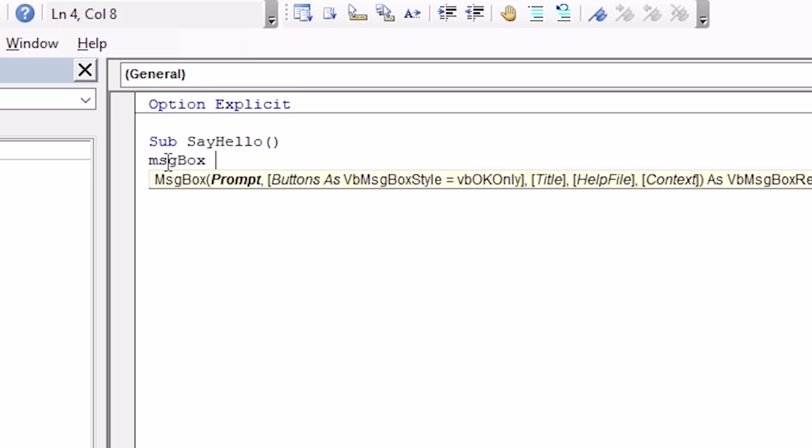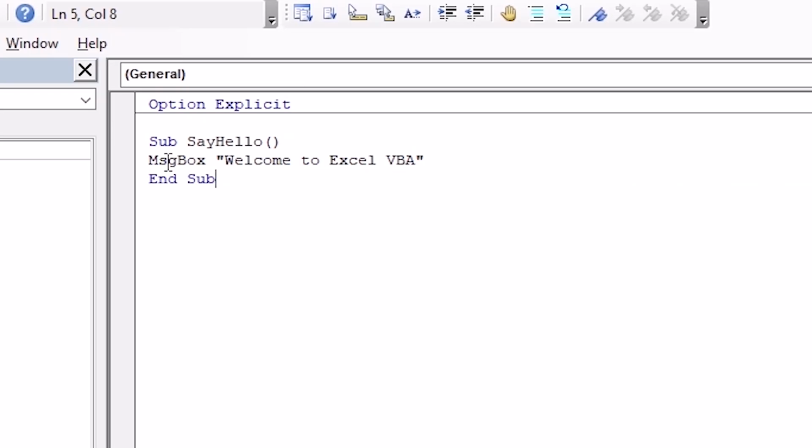On the next line, I write MsgBox, which means show a message. Inside the quotes, I will type the message I want Excel to display. Finally, I write End Sub. Most of the time when you hit enter, the End Sub comes automatically. End Sub means the program ends here. So this small code tells Excel: when this program runs, show this message.